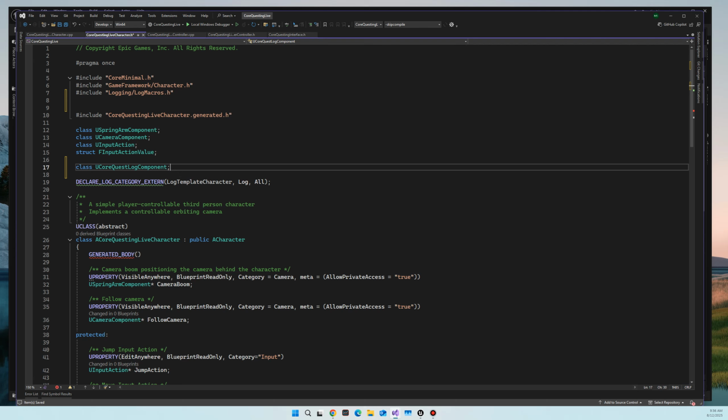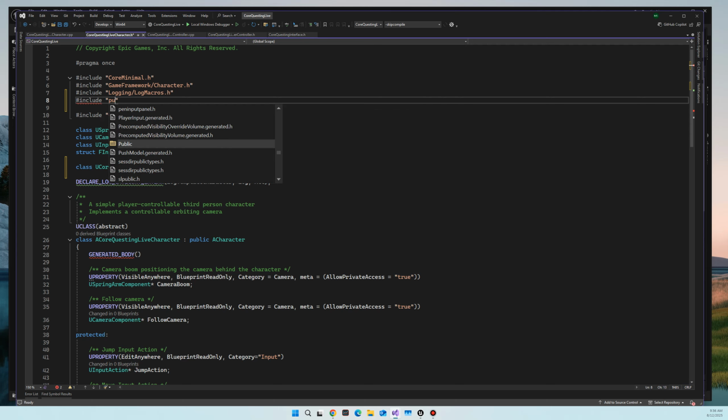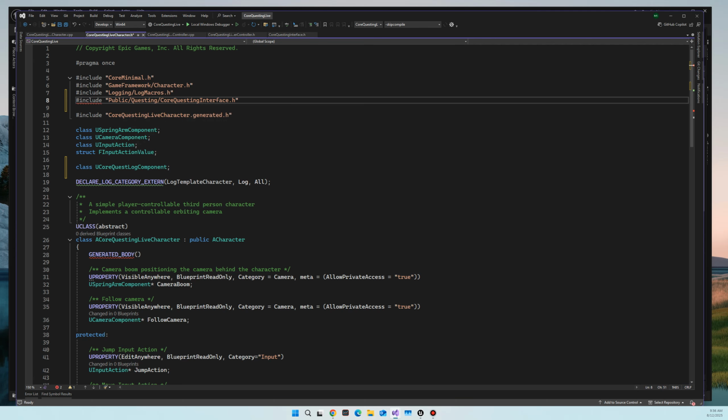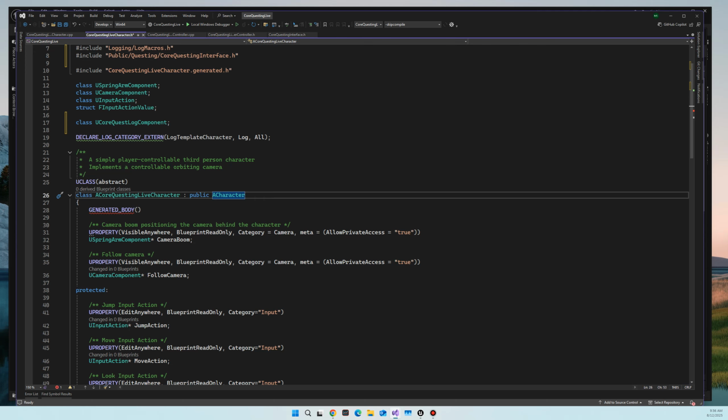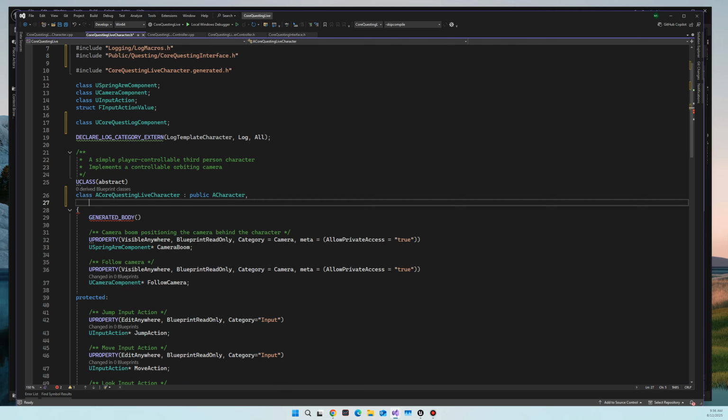coming. And we're also going to include the public questing interface. And I'm going to add the interface here as well. The nice thing about interfaces is you can add them to whatever objects you need that interface to be on. It doesn't have to be just for controllers. It can be for both character and controller. All really, when we cast to the interface, we're just making sure that that object has that interface on it.